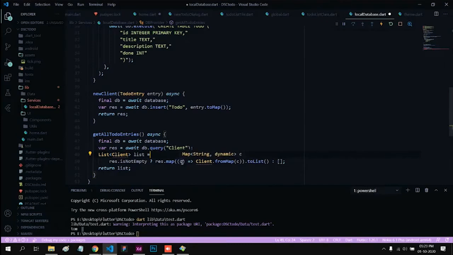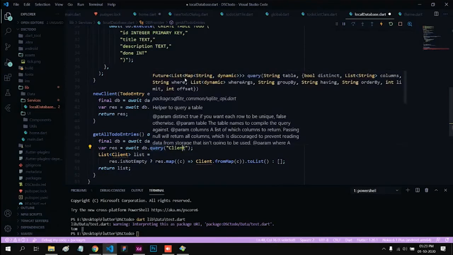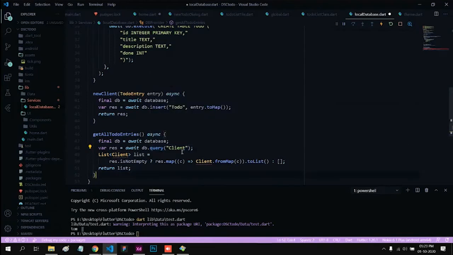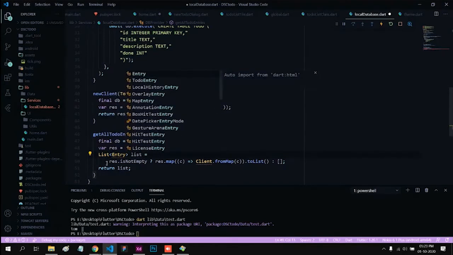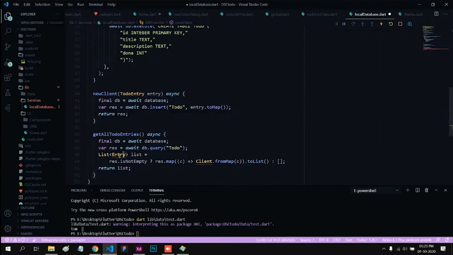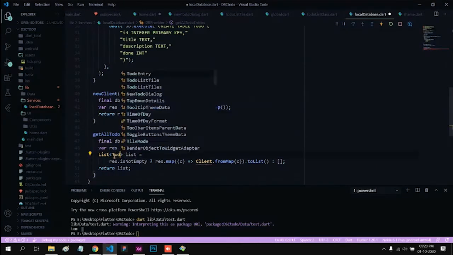What's a C? Okay, I don't know what that is. Okay, now the query, they're asking for a table, right? So the table name is not client, the table name is to do. Look at that. And over here, we need to give entry. Okay, sorry, to do entry, which is our class name.